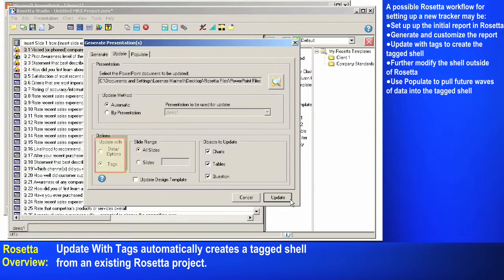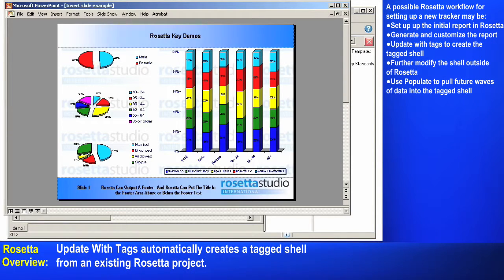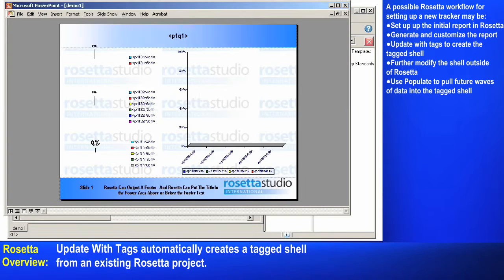You can even create a project initially via the Generate facility, and then use Update with Tags to automatically create a tagged shell for use with Populate. Here we have a Rosetta created PowerPoint file, and here we have the automatically created tagged shell. This can be very convenient and time efficient. For example, you can initially set up a tracker using Generate, and then automatically create a tagged shell to use for future waves of the study with Populate.